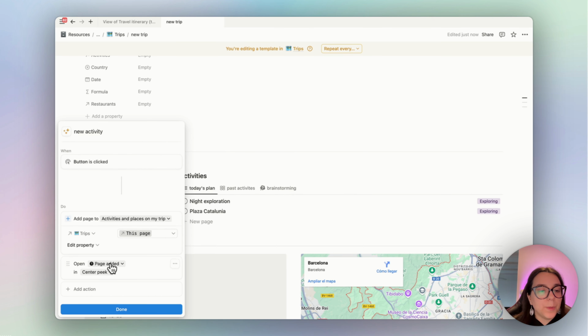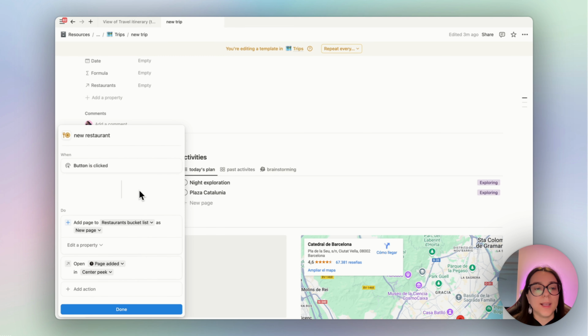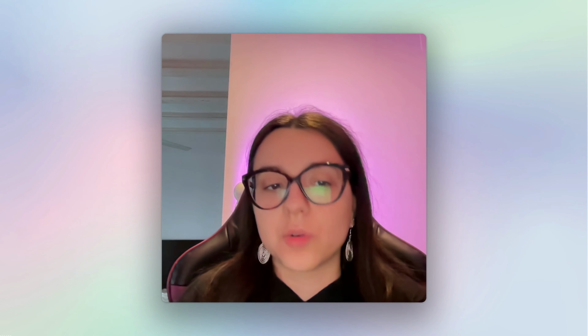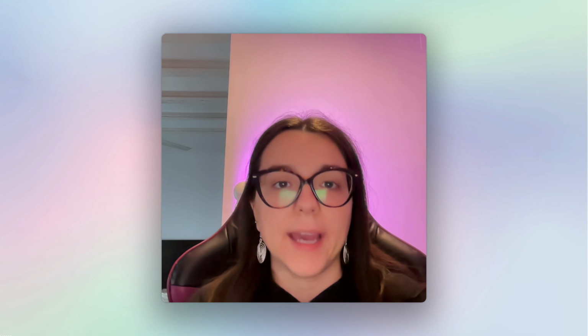And then I will open the page that I just added in center pick. Let's do the same for all the buttons. In this template, we also have the packing items. This is also cool. I think it's relevant, but we are not gonna have a main database for the packing items. We are just gonna have a database for the packing items inside of each trip, if that's okay for you.